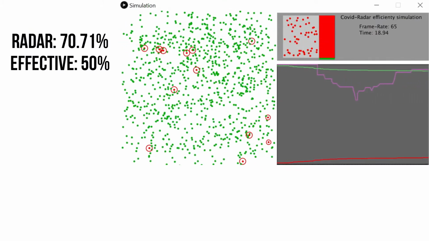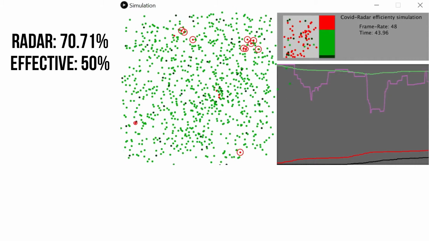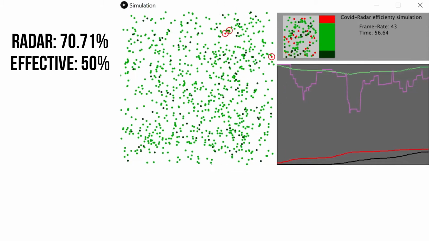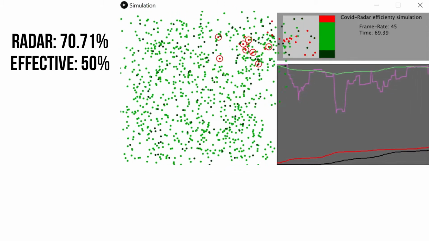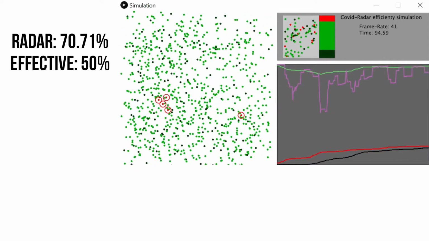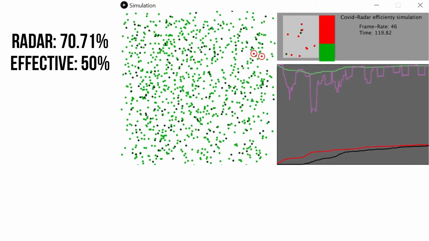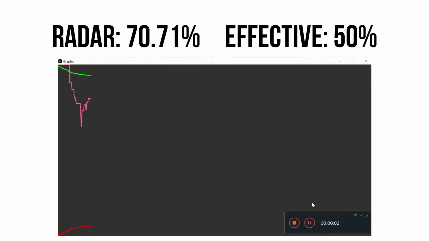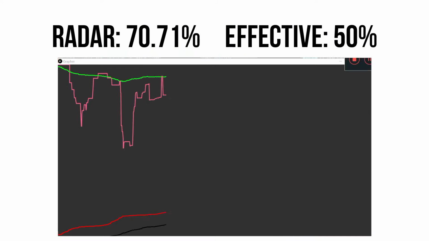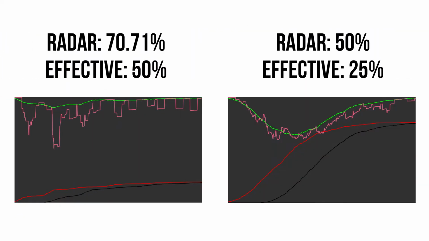In fact, when 1 over square root of 2, or 70.71% of the dots have the radar, 50% of the encounters will be radar effective. It does take a much longer time to beat the virus and a lot of healthy dots are confined, but with no peak whatsoever. Now, that's the result we were hoping for earlier.